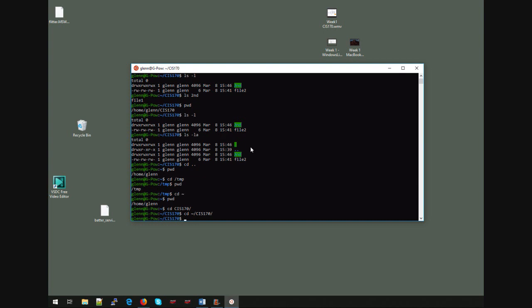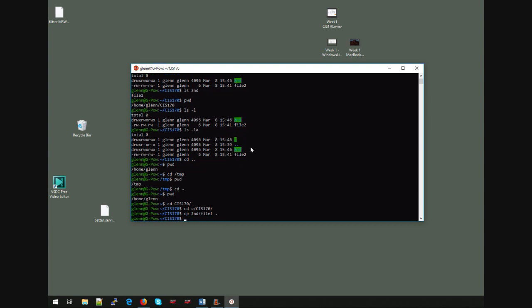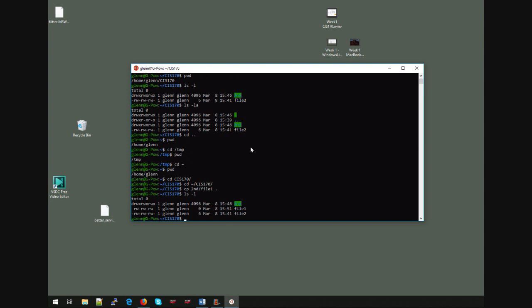So if we do a cp on second, we want to copy, I can just hit tab because I know it's the only file there, but you could type it out. I could type file 1 right here and it would put it right back where it was, and we'd have 2 copies. Or I can simply type the period to say put it back in the current directory. So let's do that. And if I do an ls -l, you can see that I have 2 files there once again.